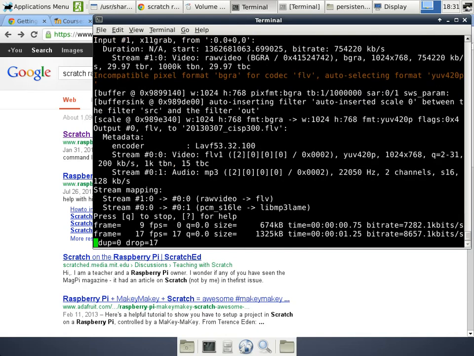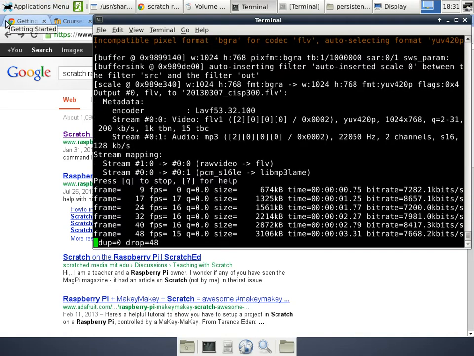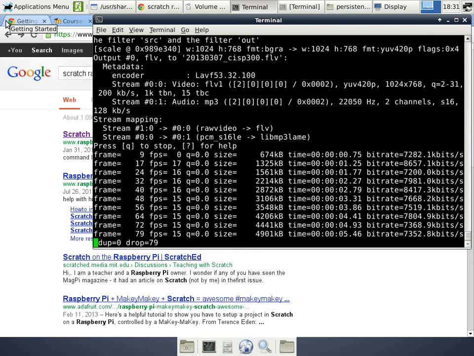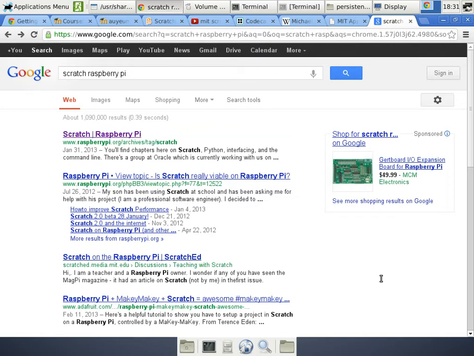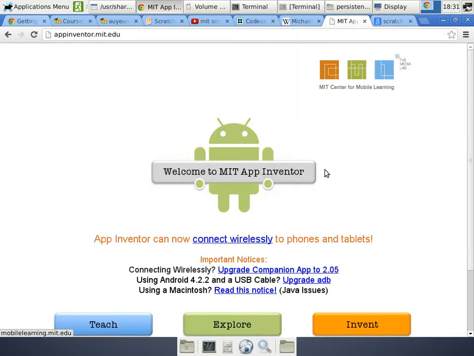Okay, so let's go ahead and get started with a topic that I started with in the previous class, which is CISP 300, sorry. And it has to do with MIT, oh, okay, not this one yet.